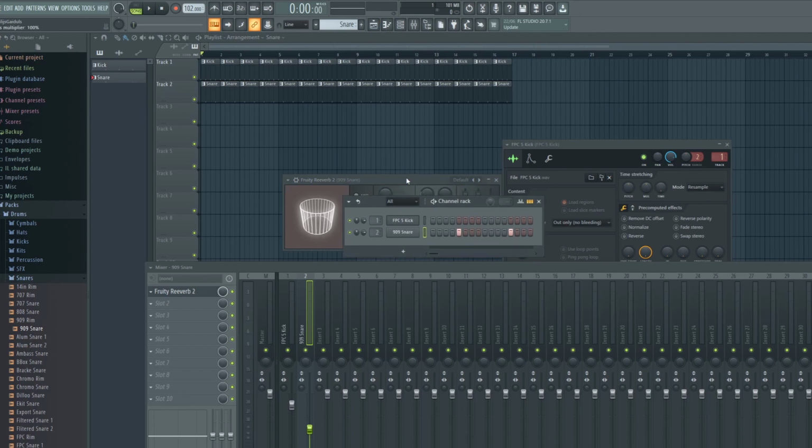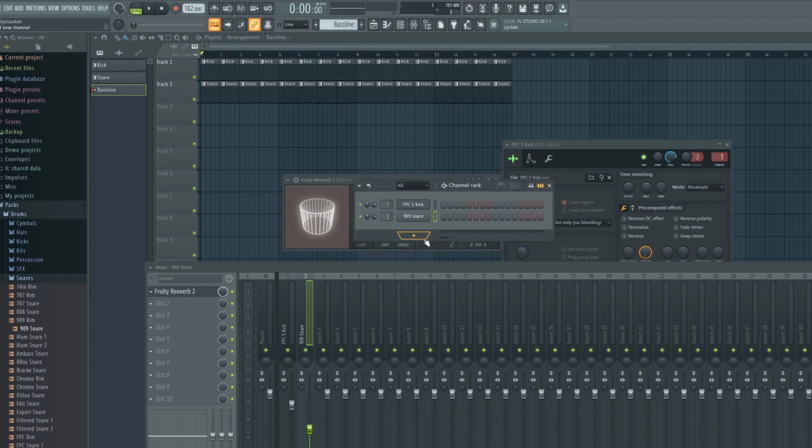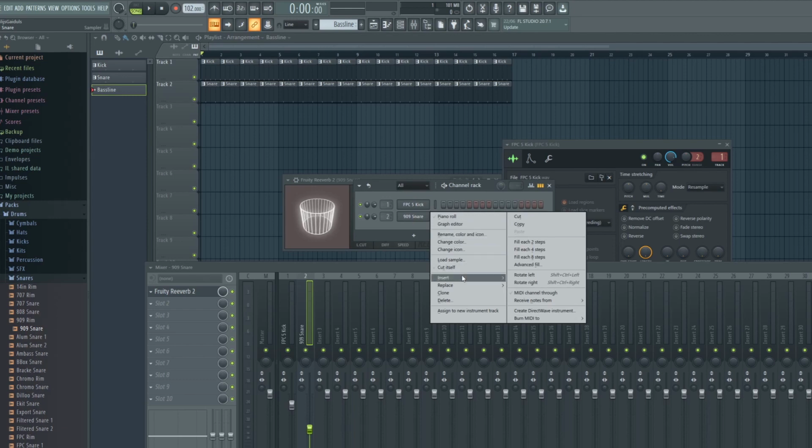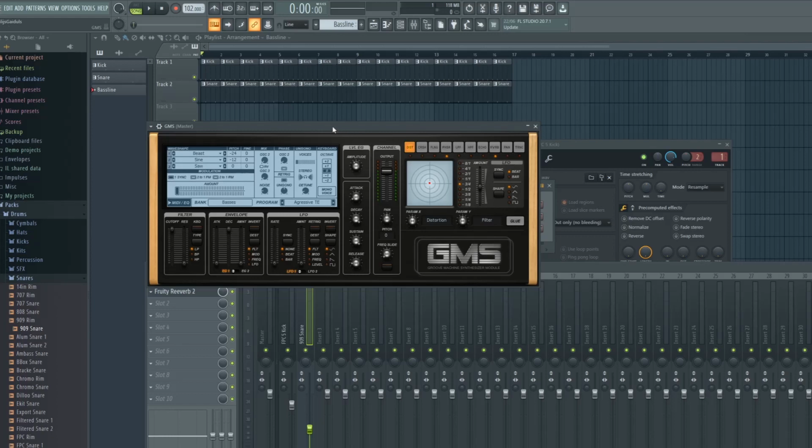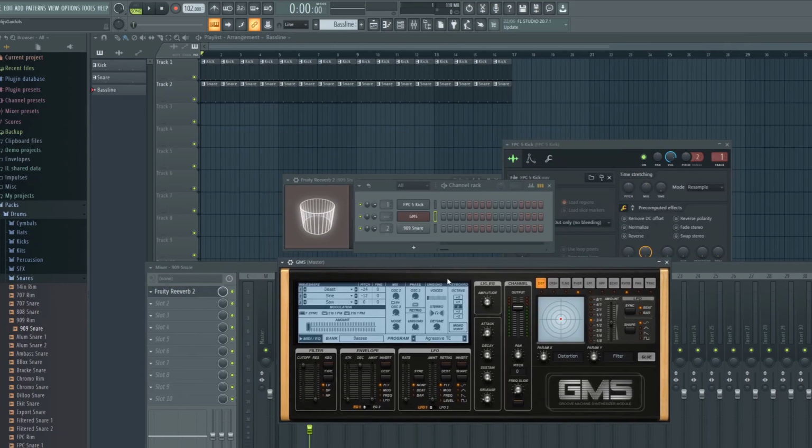So now let's move to step 3, bassline. I'm going to do the same thing again, plus bassline. And on this channel rack, now we have 2 sounds. I'm going to create another sound with the plus key, or I can right click, insert, and I would do the GMS. GMS plugin is an amazing plugin for basslines, not only of course, but I use it mostly for basslines.